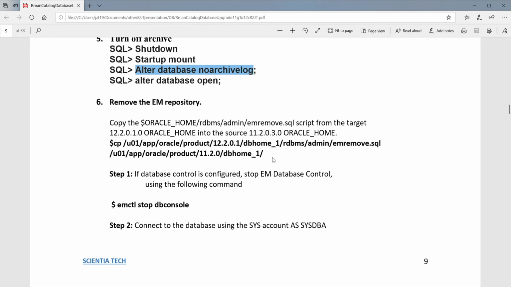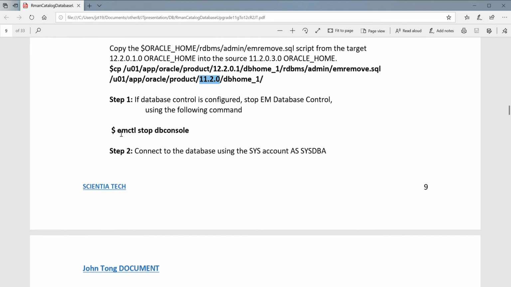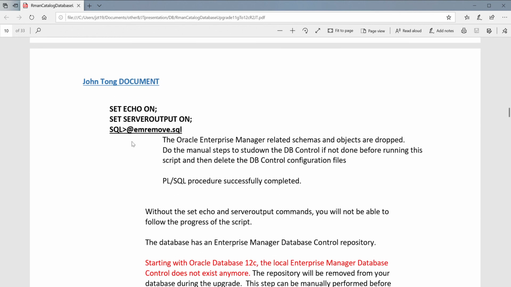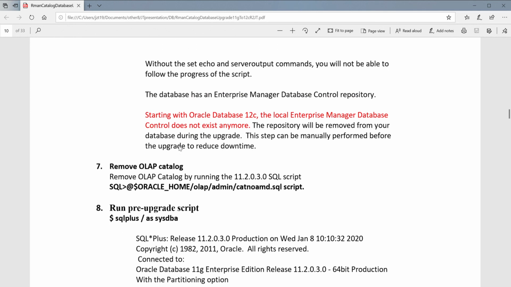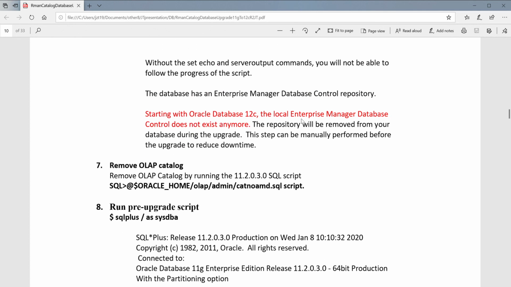Following the instructions, I remove the EM repository. The way is just to copy this file to the 11G home. In case you have it, but it's already started, it's running this file. We just run it. This is the file here, and then run it, because it says the local Enterprise Manager Database Control does not exist anymore in 12C. You really don't need it.